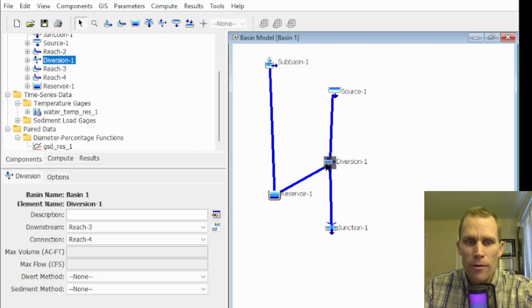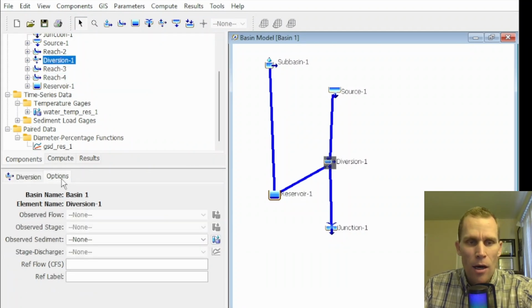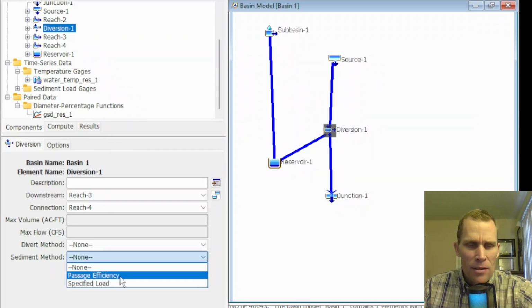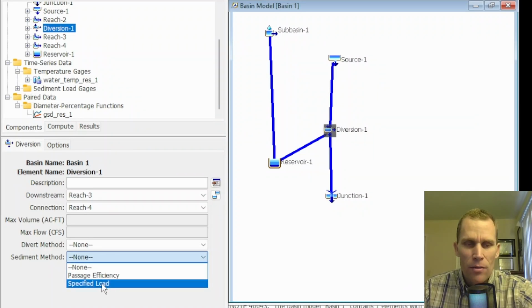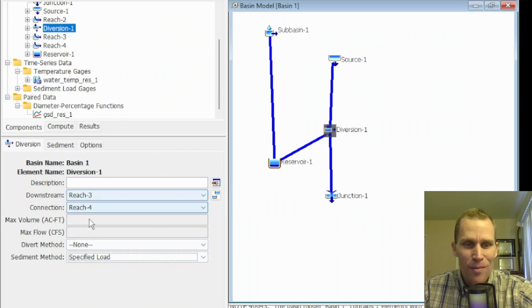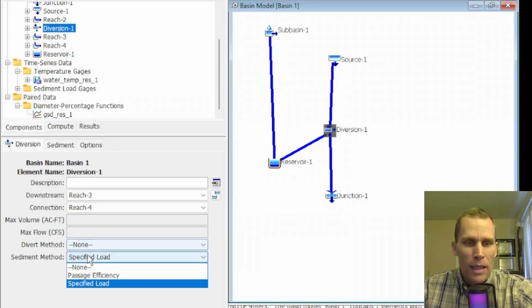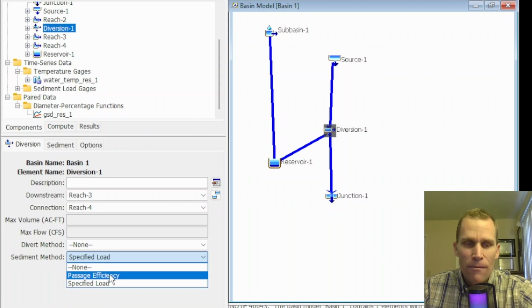If I click on the diversion element here and then click on options, you can see I do have observed sediment once again. And then if we click on the main diversion tab here in the Components Editor, my options for sediment are passage efficiency and specified load. Now we already talked about specified load twice in this lesson, so I'm not going to talk about it again, but just so you know, if I click on specified load, we have to specify the sediment gauge and gradation curve. All right, so now the option of passage efficiency.